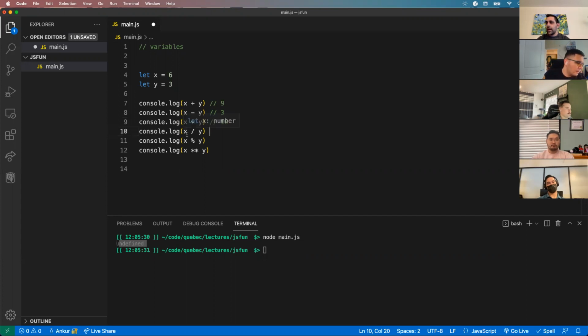Division, so x divided by y would give us 2, right? Because 6 divided by 3 gives us 2. The remainder of the operation would be 0 because 3 goes into 6 an even amount of times. There's nothing left over once you do division.